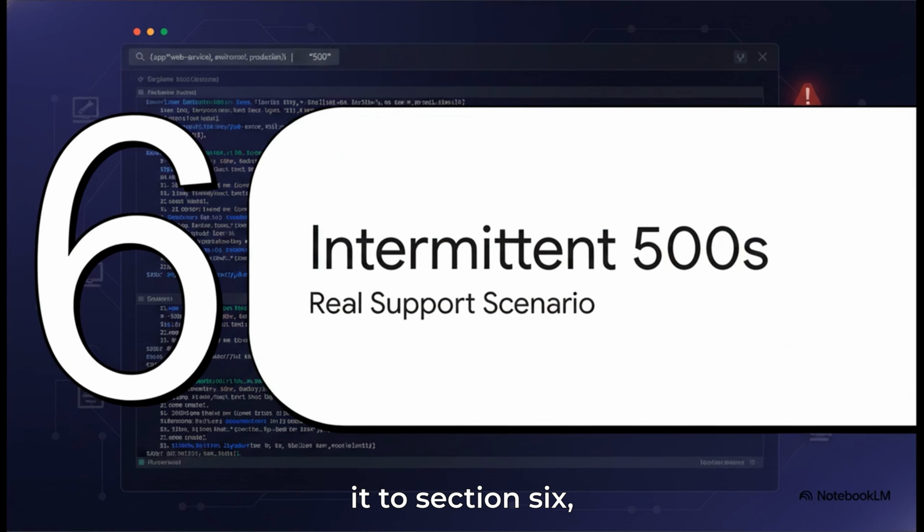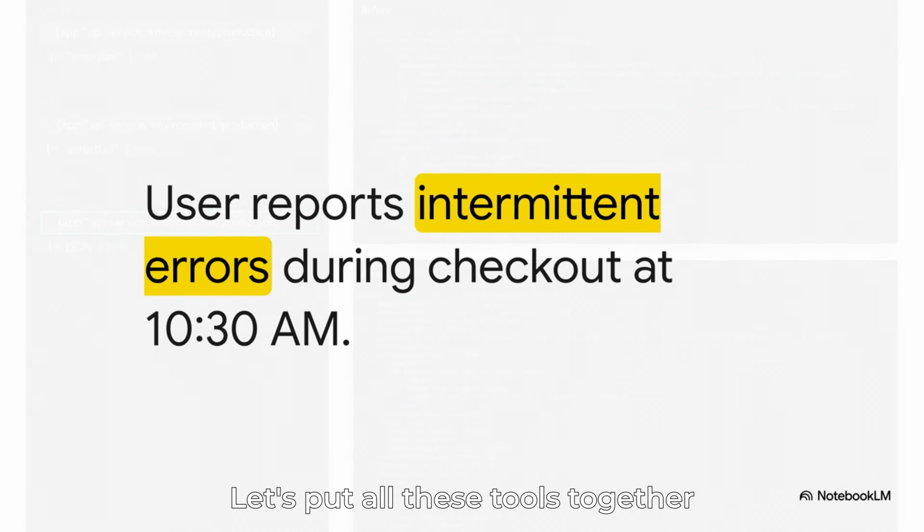All right, we made it to Section 6, the intermittent 500 scenario. This is a real support scenario. Let's put all these tools together for a final boss battle. Picture this. You're the on-call engineer, your coffee is getting cold, and a critical ticket drops. It reads, user reports intermittent 500 errors during checkout at 10:30 a.m. You load up your Grafana Explorer dashboard. Where do you even begin? You definitely don't want to just stare at a wall of text hoping to get lucky. We're going to build the perfect troubleshooting query live right now.